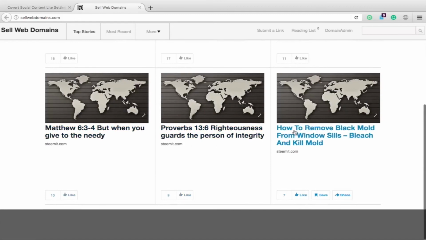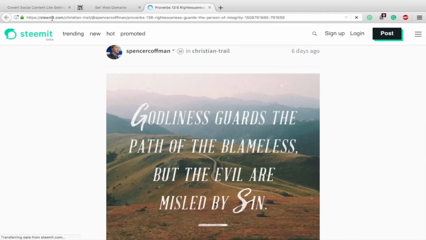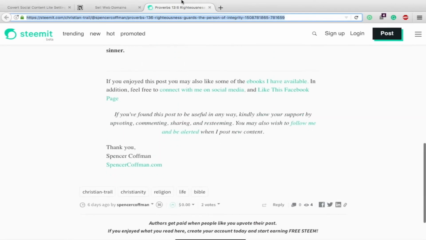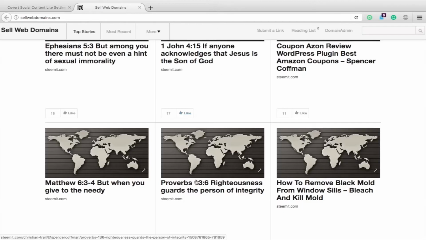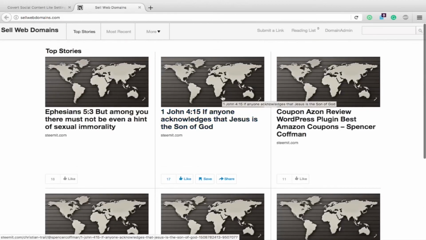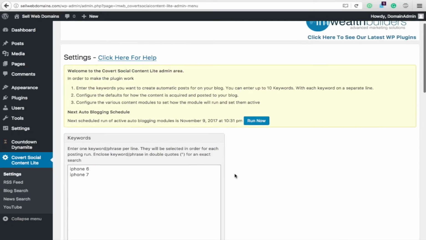Okay, so these are all from Steemit. We'll click on one of these, and you can see it pulled in all the content. It took us right to Steemit, though. So when you click on that, it takes people off of your site. It does open it up in a new window, so that's nice, but it is pulling people away from your website. So that's one downfall of the plugin. The other downfall is that we are unable to get keywords from these other locations.